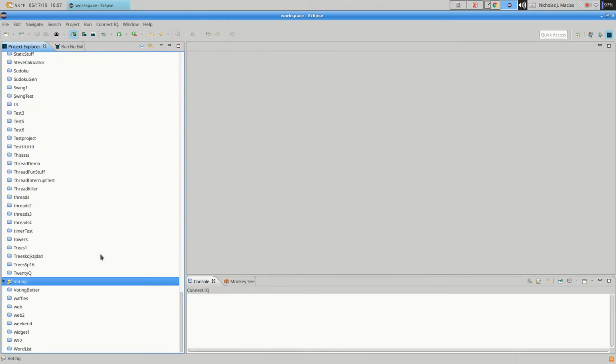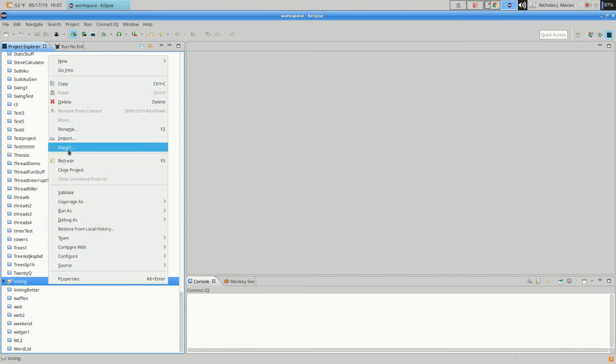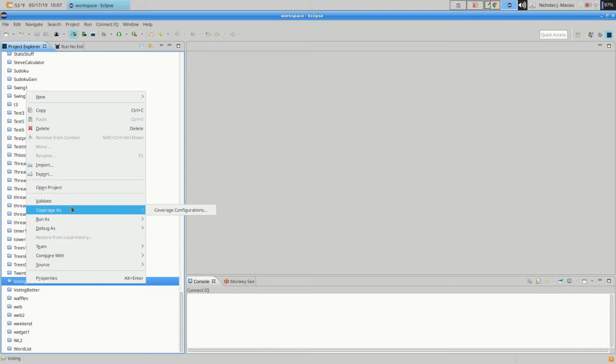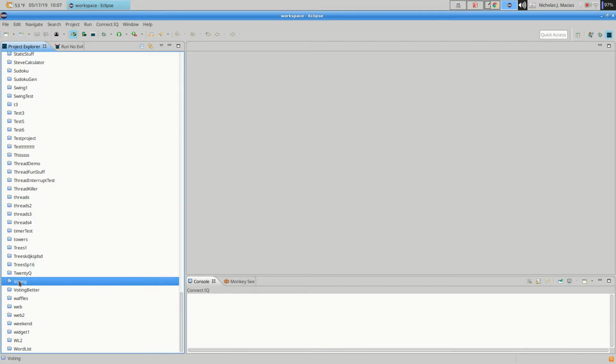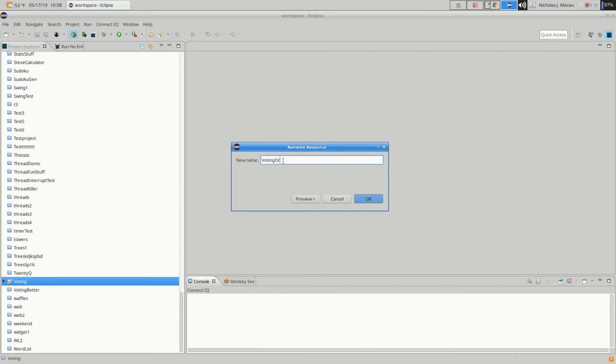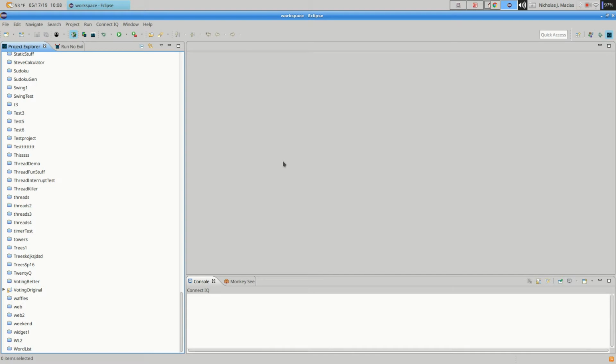Alright, so that gets you your export uploaded. If you want to double check whether or not that succeeded, go ahead and close the project. Right click on the project name and, nope, I can't rename here. Okay, so open your project and then right click, rename. On some versions of Eclipse you have to right click and say refactor and then say rename, but on here I can just say rename. I'm just going to call this voting original, and then I'm going to close that.